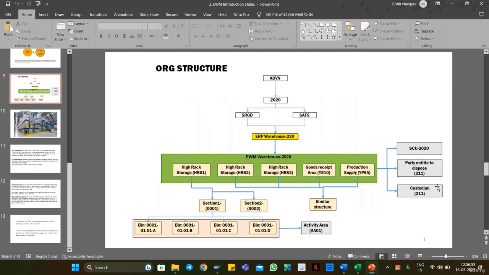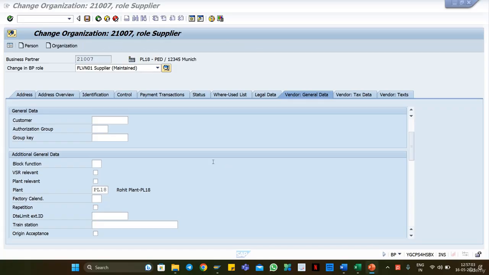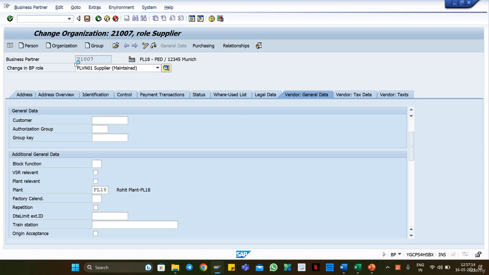And then we are using the same plant owned premises. So in that case, the plant itself will also be the custodian. Okay, so our supply chain unit, party entitled dispose, and custodian, three of them are ready. So now let's go to configuration.